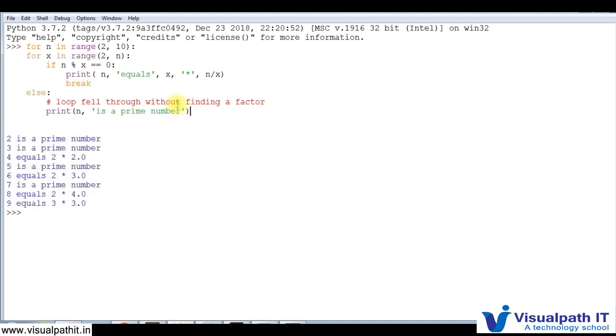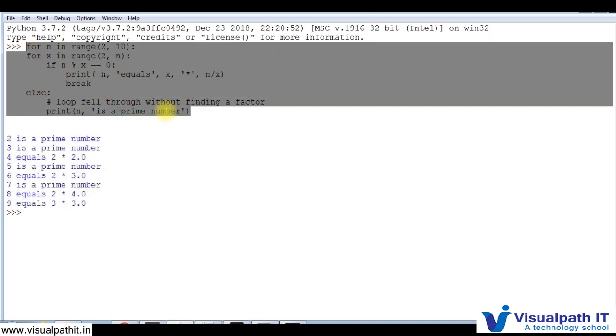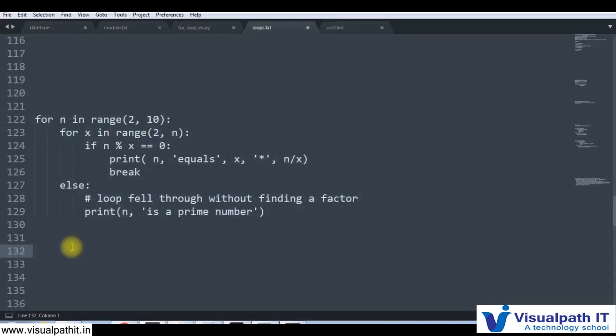Let's have some explanation of this nested for loop. Say at first iteration, iteration 1, n becomes 2, n is equal to 2. So range of 2 comma 2 returns me an empty list. So we have a point here.